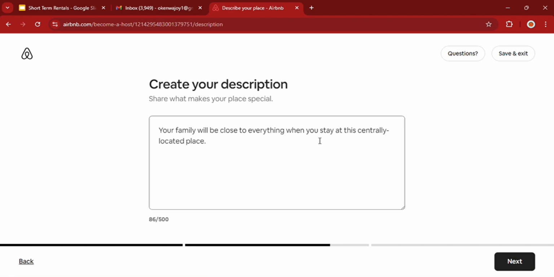Create your description. Share what makes your place special. Your family will be close to everything when you stay at the center. This description, there's a tool. There's an application that you can use to create a description of your property.